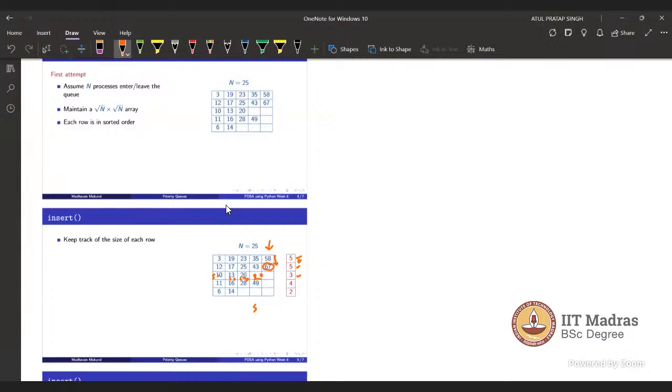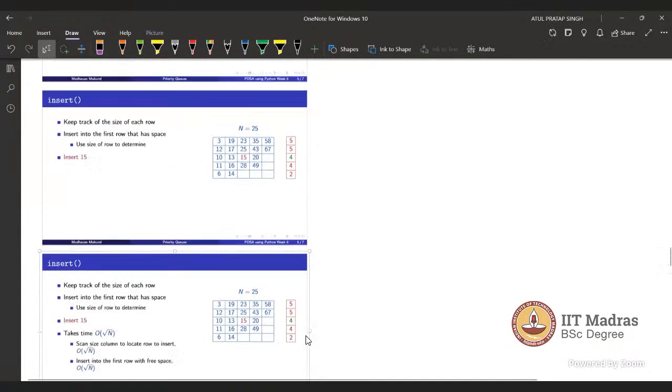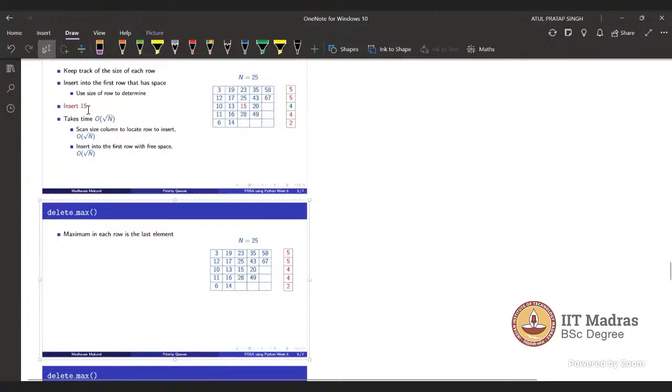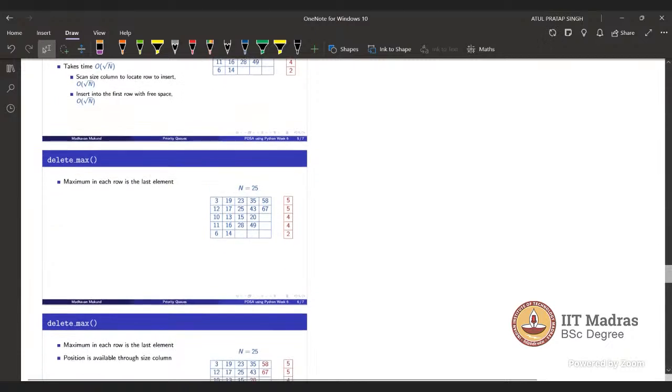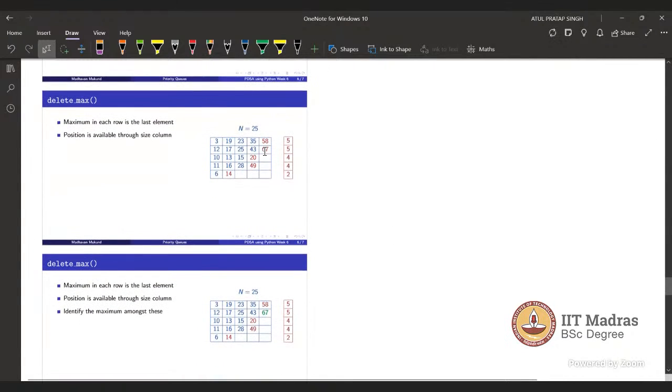So we can insert a new element in O(square root of n) time, and we can delete max in O(square root of n) time with this data structure. But it is also not efficient. The insert operation takes square root of n time to scan the row, and the same for delete max. The maximum in each row is the last element, so we always check the last value of each row and can directly find the maximum: 58, 67, 20, 49, 14. We select the max value among these 5 values. So this operation can also be reduced to square root of n.